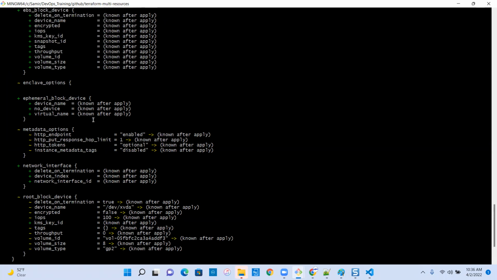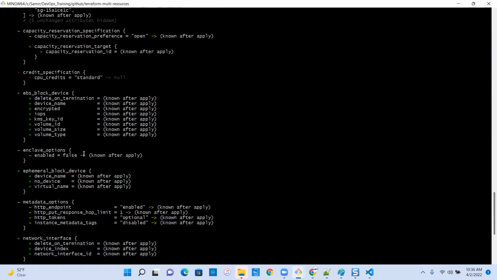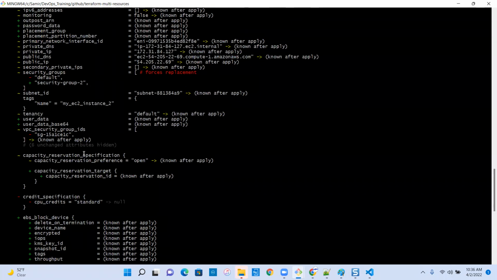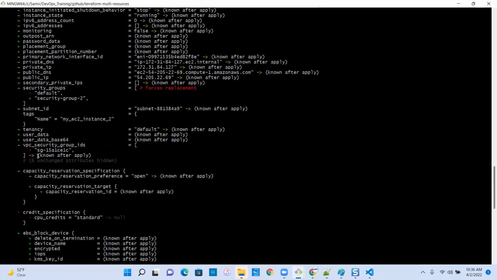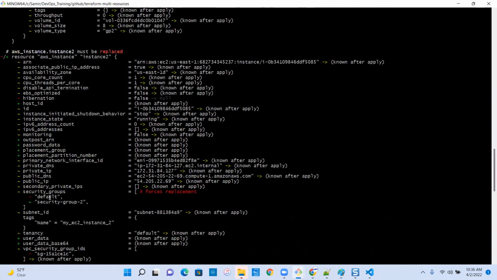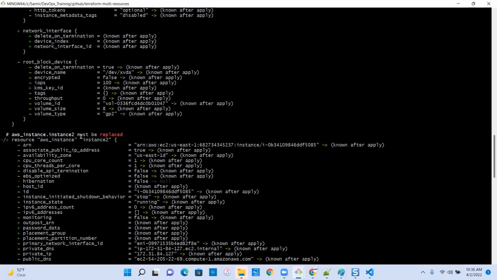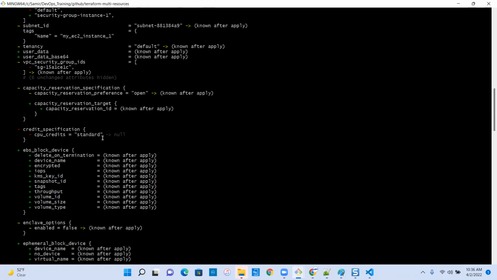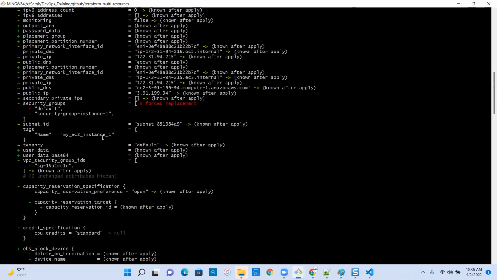And what is it trying to add? You can always look over here. So VPC security group. Everything that they're trying to update is over here, must be replaced. So the instance is going to be replaced basically because we're adding a new security group to it. You can always read it.